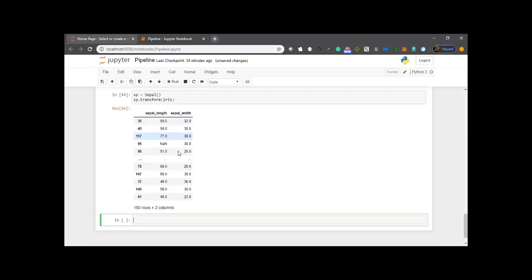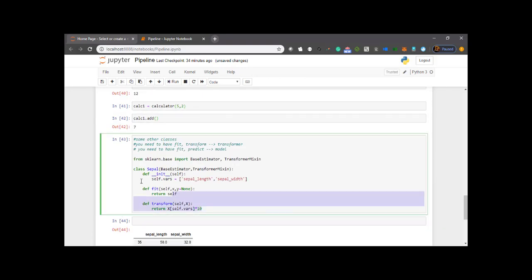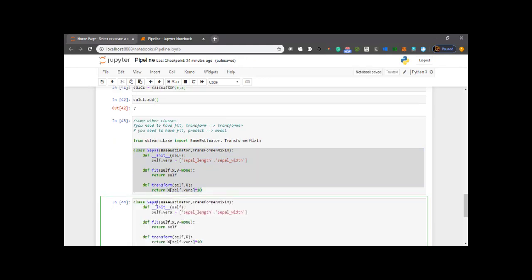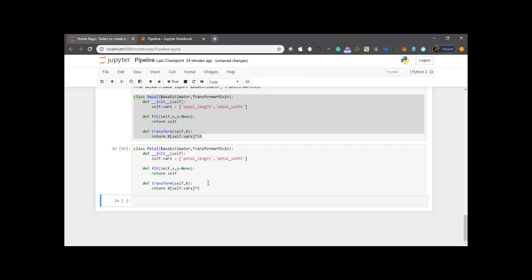Now I can go back and multiply my petal length and petal width with 5. So I'm going to copy this code and replace sepal with petal. So petal length, petal width, now multiply it by 5. Okay, so we are done. So these classes are ready to be consumed within an sklearn pipeline. We'll see how we can do it.